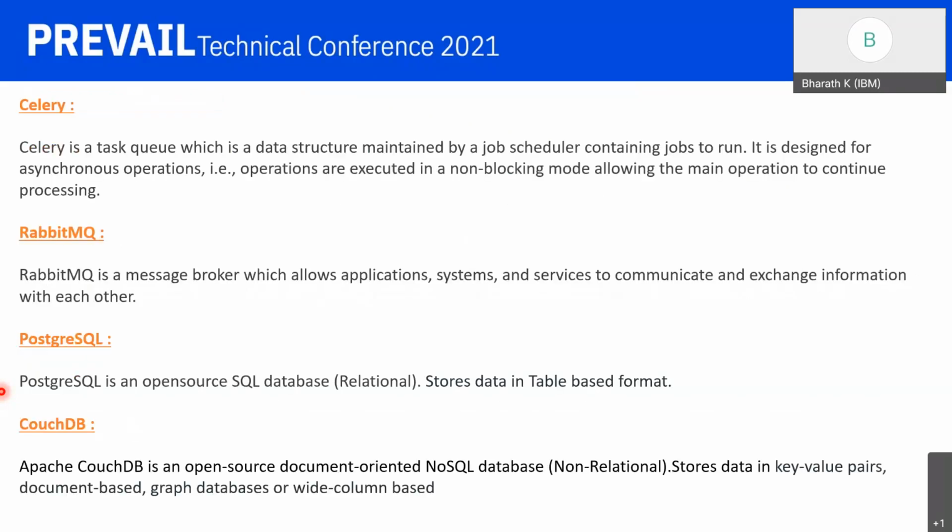Now the next component is Celery. Celery is a task queue, which is a data structure maintained by the job scheduler for running jobs. Basically it is used for asynchronous operations, so it will be executed in a non-blocking way. Let's say you have a long running task, and we cannot hold that request for a long time. We need to send the response instantly. So in that case, we send that request to Celery, and Celery will handle it so that the user can get the response immediately. But behind the scenes, that execution will be carried out by Celery.